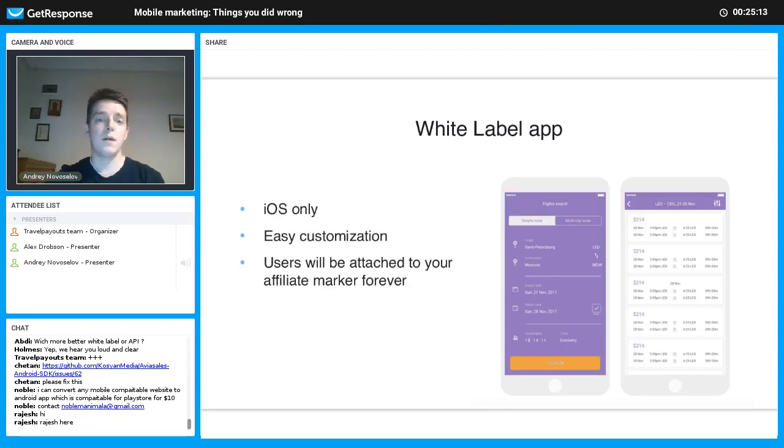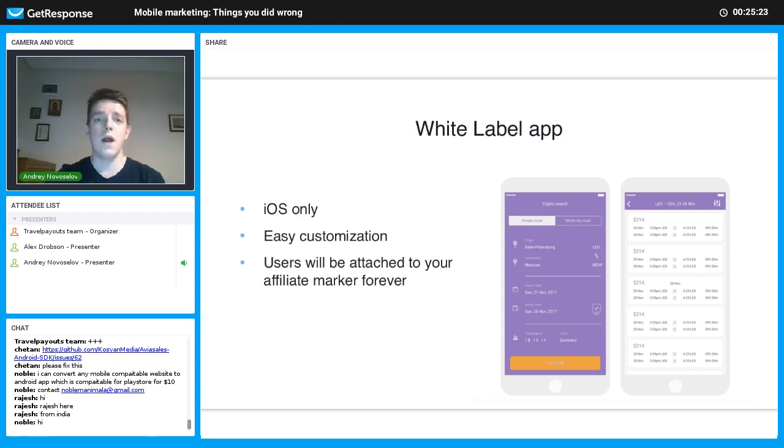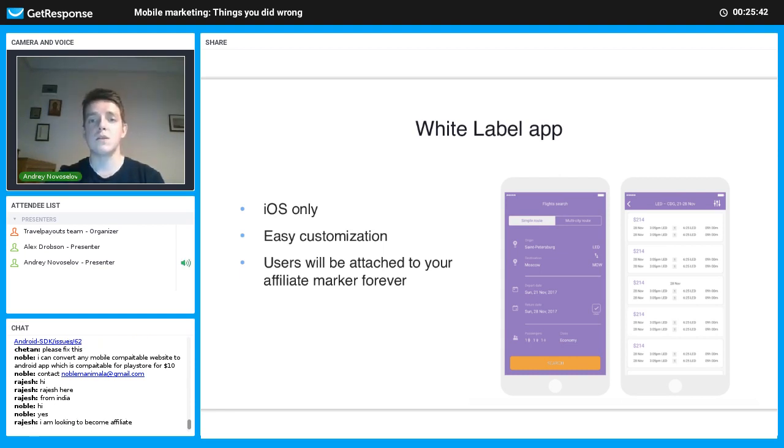The third option is white label applications. Currently it is available only for iOS. In simple words, this is an empty application that we have created and already uploaded to the App Store. All you need to do is be registered in Travelpayouts and set up the white label application in your personal dashboard. You can set your logo, give your own name to the application, and change some other settings. Then you will get a unique link and share this link with your audience.